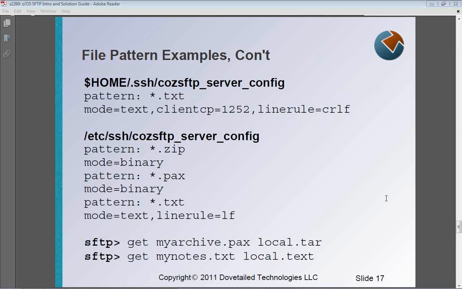However, as an individual user, let's say that I have a Windows workstation that I work from rather than a Unix workstation, and I might want to override that TXT pattern to be more suitable for my uses. So I would create in my own home directory, home.ssh, my own copy of this cozy SFTP server config file, and I'd override the pattern splat.txt, keeping mode equals text. But then I might have a different client code page to match Windows, and I would specify a different line rule to match the Windows platform where I want a CRLF rather than just the straight LF.